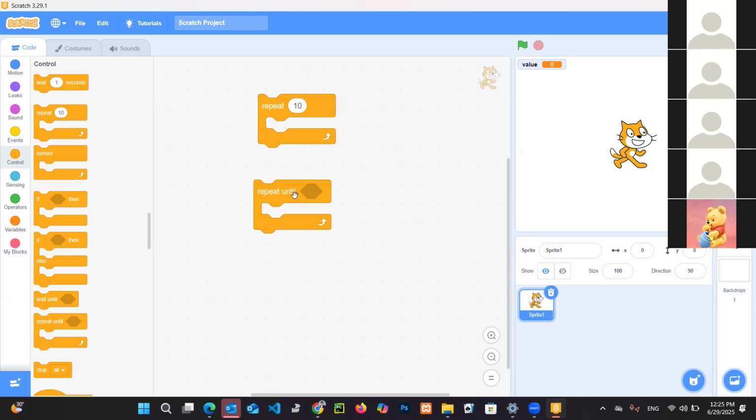So therefore we can place a condition here. That is repeat until. We can add a condition here. In this one we can specify the number of times to repeat. Then there is another, forever. Forever means it will repeat forever. It will not stop the program until we forcefully stop it. It will repeat again and again forever.